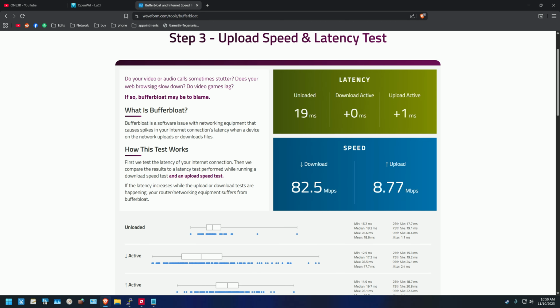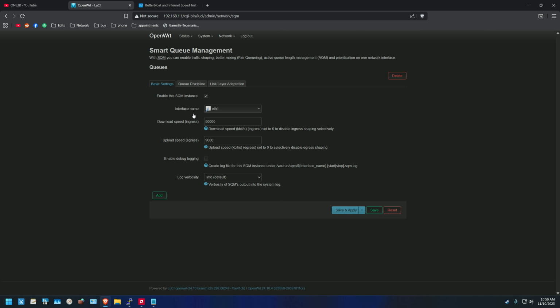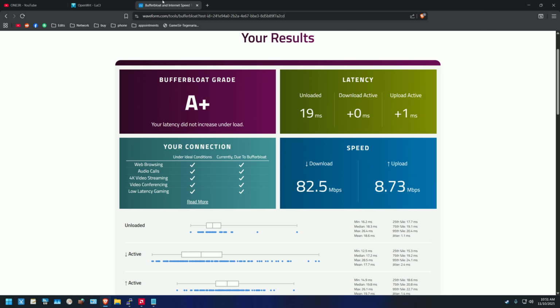This is why I always like SQM. In all my routers over the years, I always install OpenWRT and use SQM. This is the best way you can fix your connection when gaming. See, I have an A plus, all of this. See, this is what you want to see.